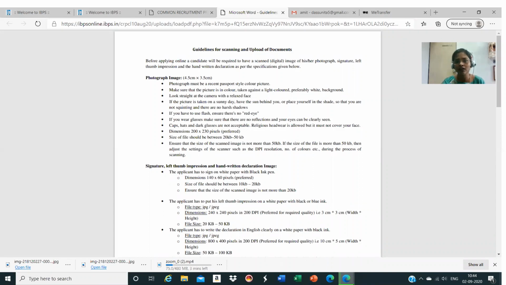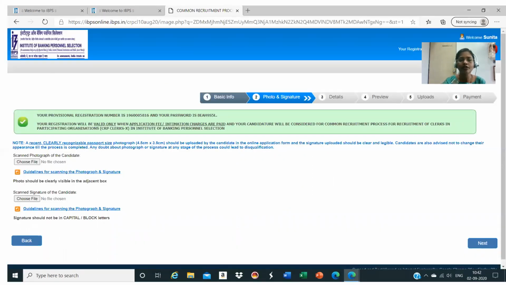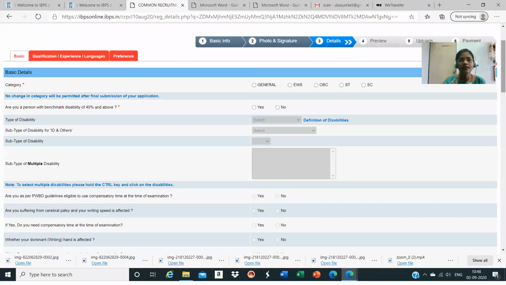What should be your background color, it should be a passport size photo, the reflection of your face should not fall on the eyes, and how many pixels it should be. So everything they have given you. If you click on guidelines for scanning and upload of documents, then you will get the proper details. Once you upload your photo and your signature, then you have to click on next. Then they are going to ask you for more details, like about your family background, your address, your date of birth.